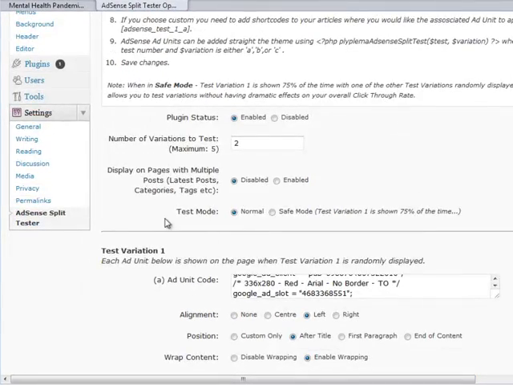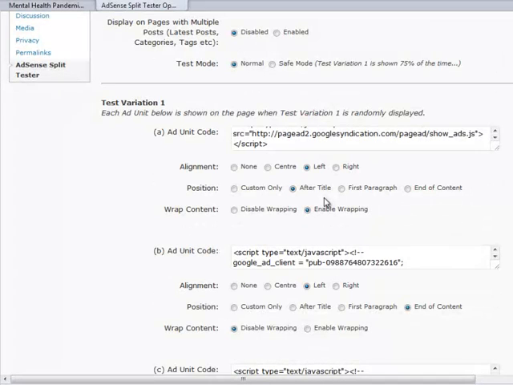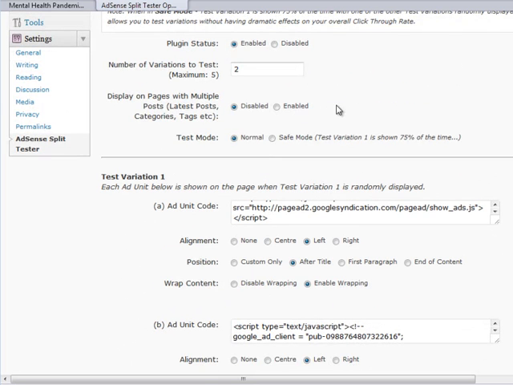Okay, so there's a couple other features in the configuration that you can use. The test mode, in particular the safe mode, will let you run, once you've got a unit that you're happy with, that's performing well, but you're still not too sure if there's something better, you can run in safe mode, and what will happen is that'll show variation 1 75% of the time, and then it'll throw in variation 2, 3, 4 or 5 randomly for the remaining 25. It's a good way of just carefully testing without hurting your income too much.